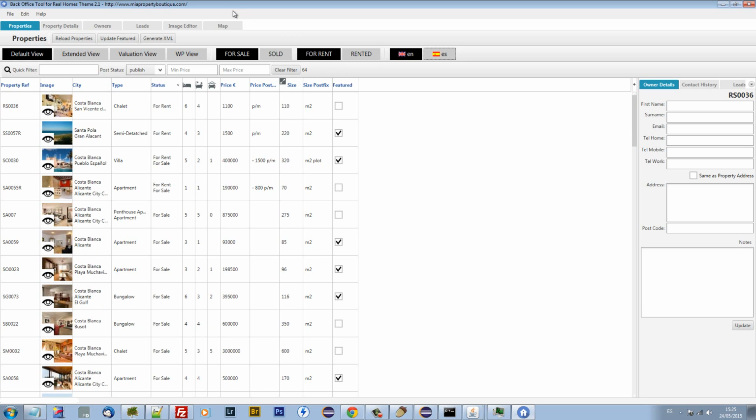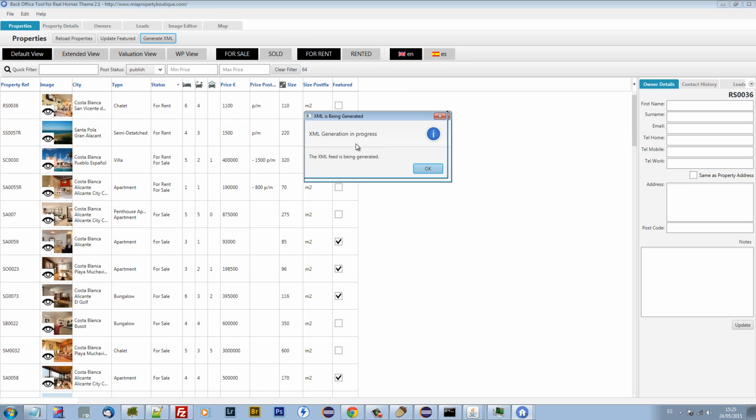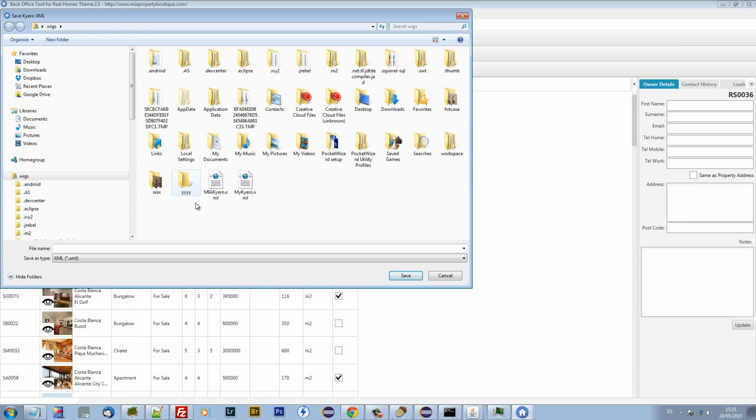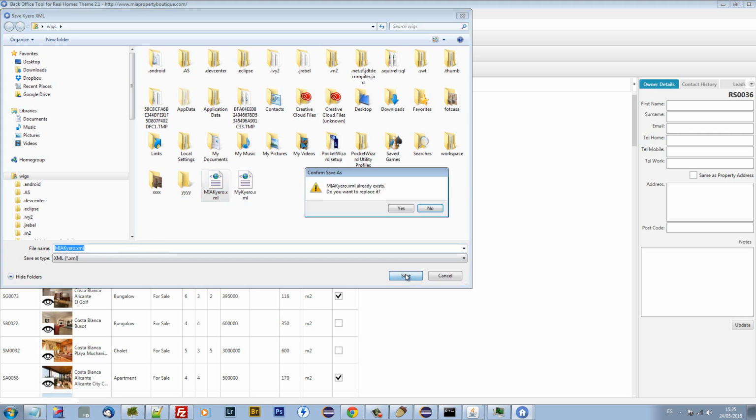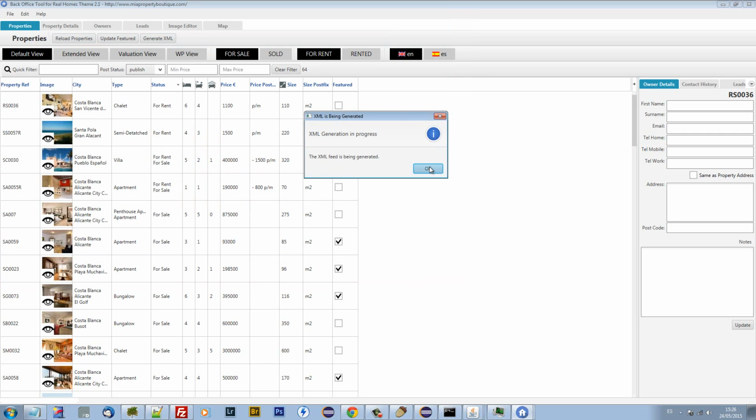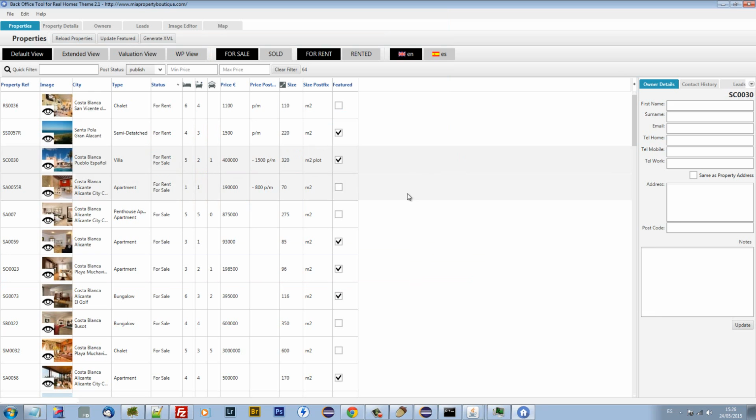So turn off. So I'm going to generate XML. Now it's telling us the XML feed has been generated, okay. And we're going to save it locally. We'll give it a name at least and save it locally. So we'll save a local copy, and at the same time it's going to send it by FTP to our FTP server. Okay, so that's finished.